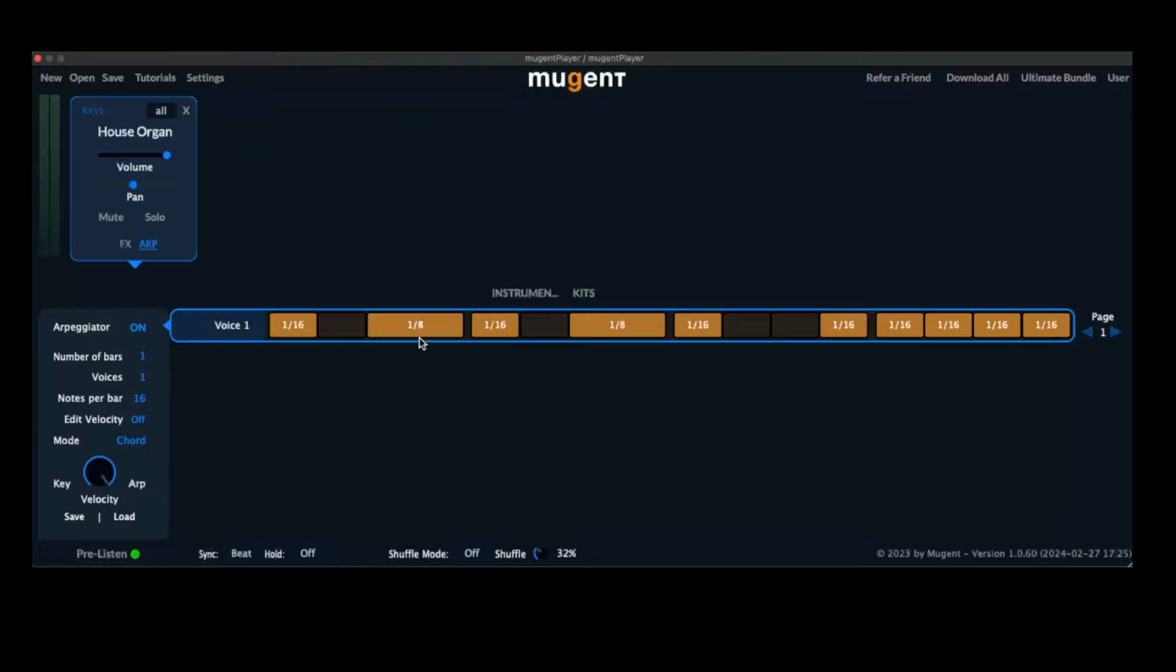At the moment we have 1 bar, but maybe you want 2 bars or more. So why don't we change the number of bars from 1 to 2? Now we can change here where it says page from page 1 to page 2. And here we add some notes like this. And now let's listen. And yes, you can make also 4 bars, like 1, 2, 3, 4, and back to 1.